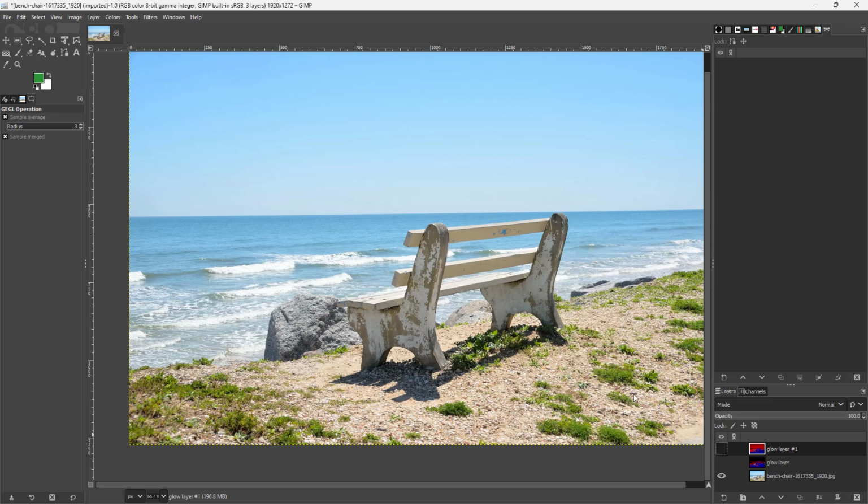So that is how you can utilize the predator filter inside of GIMP.